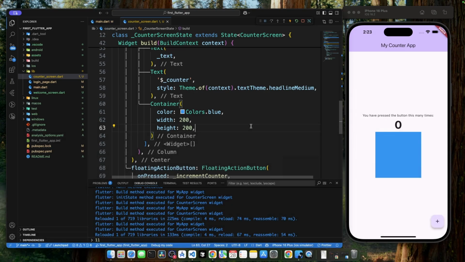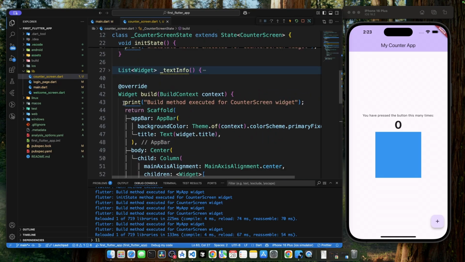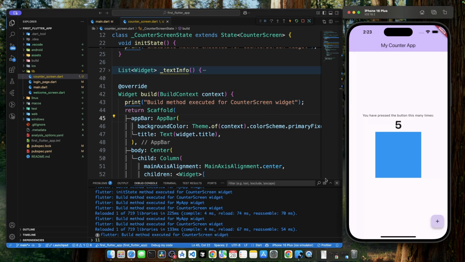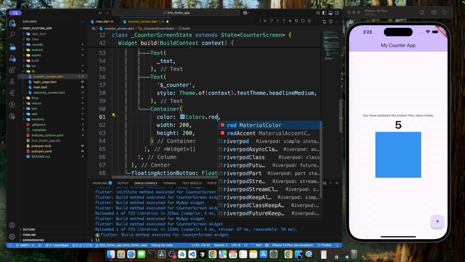To understand this better, I have added some print statements in the main method, then in the build method of MyApp, as well as the build method of the CounterScreen widget. Now let's do one thing. Let's increment the counter value and let's change the container color from blue to maybe red and save the changes.